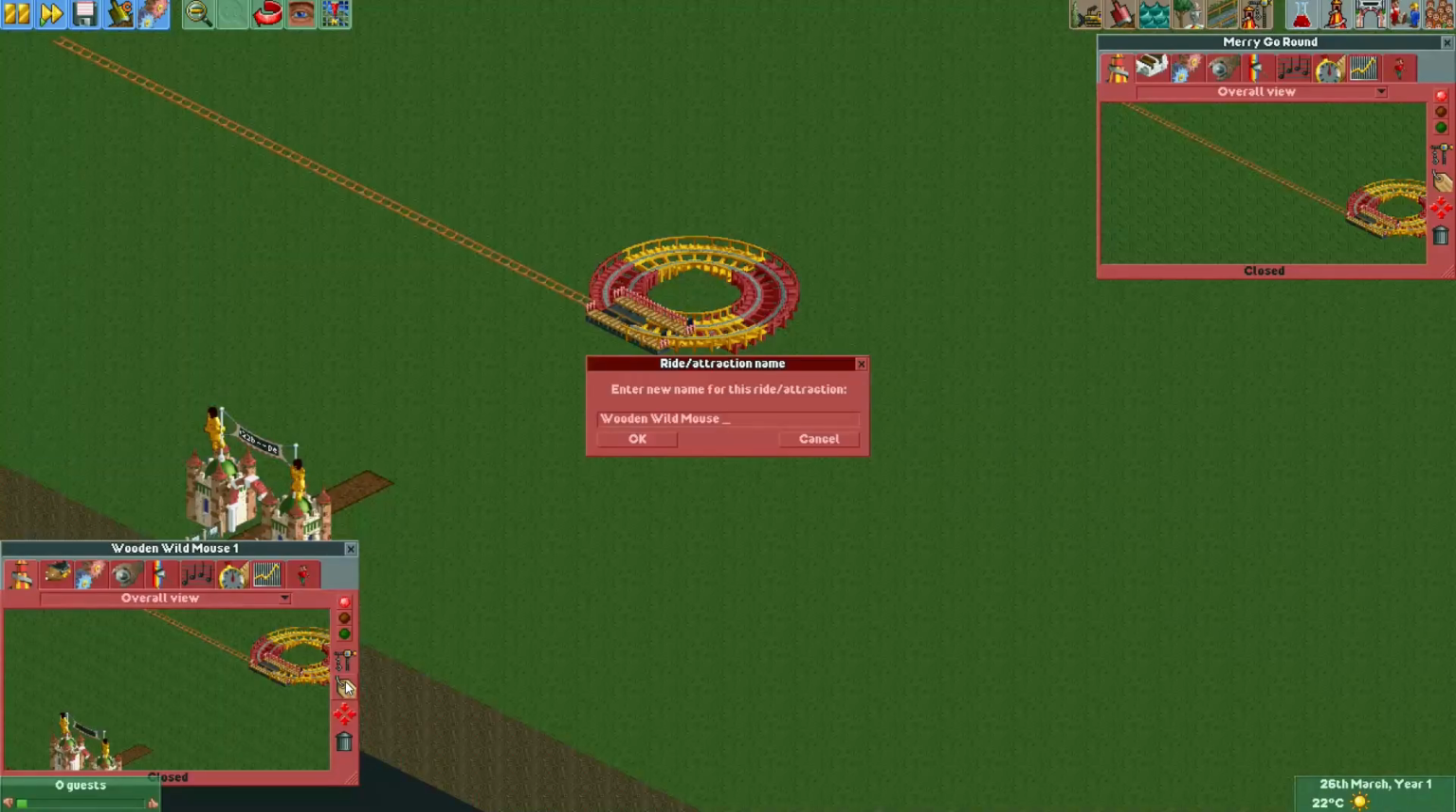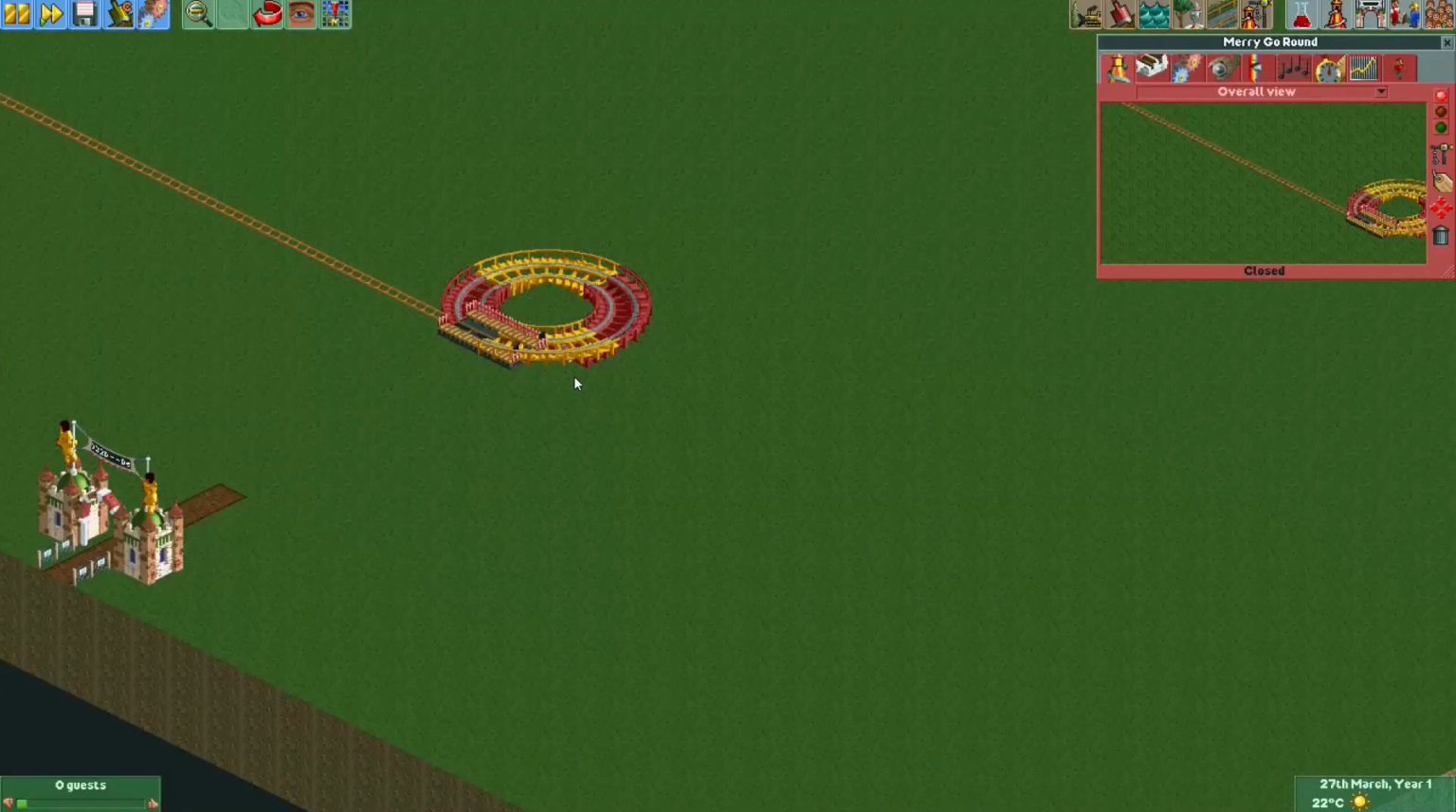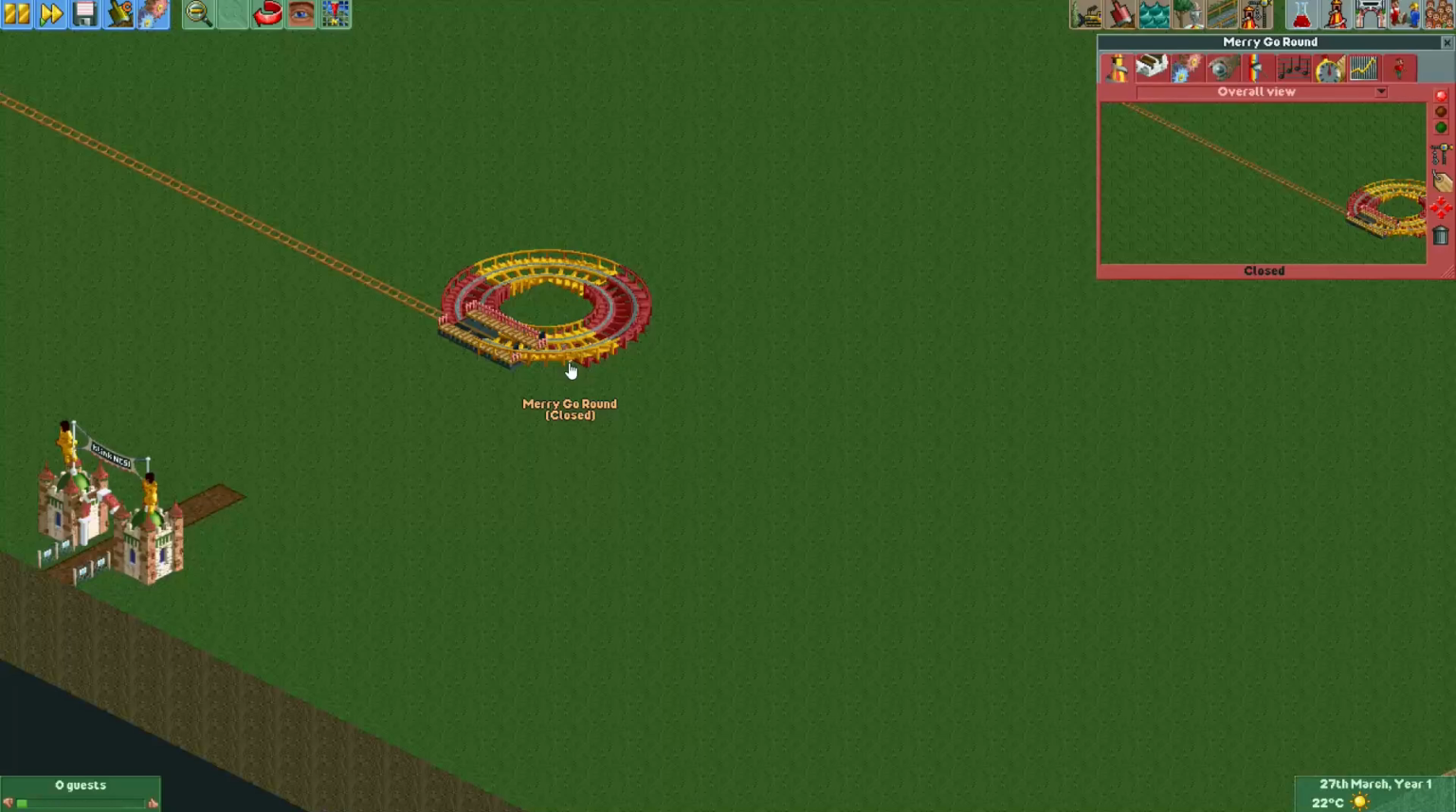Right, I will name this wooden wild mouse merry-go-round control track. Alright, now I will rebuild this track piece that was over here for the wild mouse.